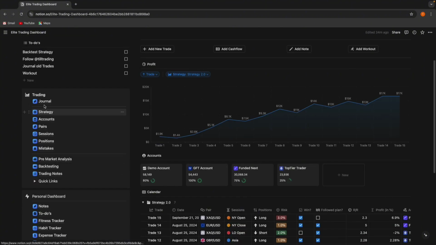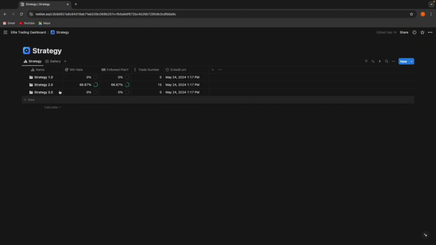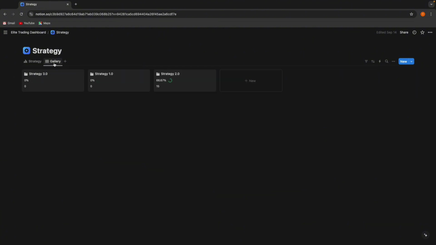And below the journal page, you can see we have all the necessary analytics we need for our strategy, starting off with the strategy itself, where you have a nice overview of all the strategies. In this case, only the strategy 2.0 has actual trades in it, and we can see that it has a 66.67% win rate with 15 trades taken.